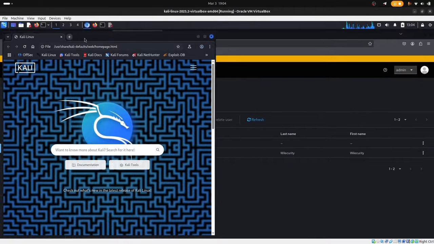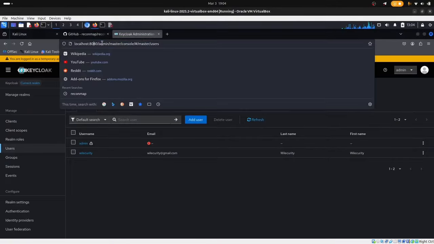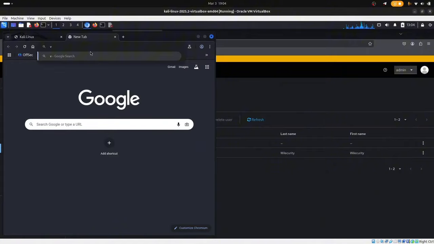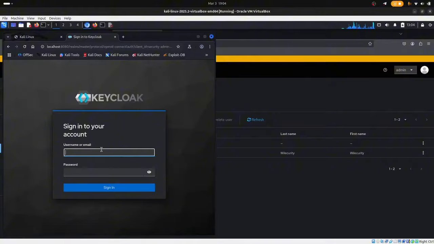So yeah, I can just copy this localhost again and just put in 8080. Just copy it and I paste it on my Chromium. Then I just have to clear this cache. Then I click on it. So it's going to load something like this. You can see it here.